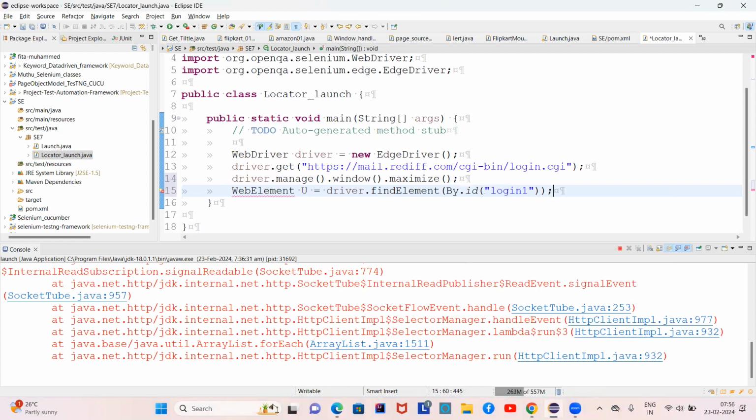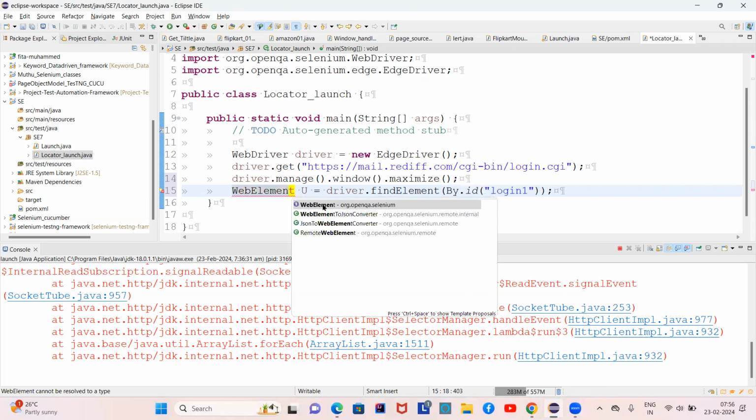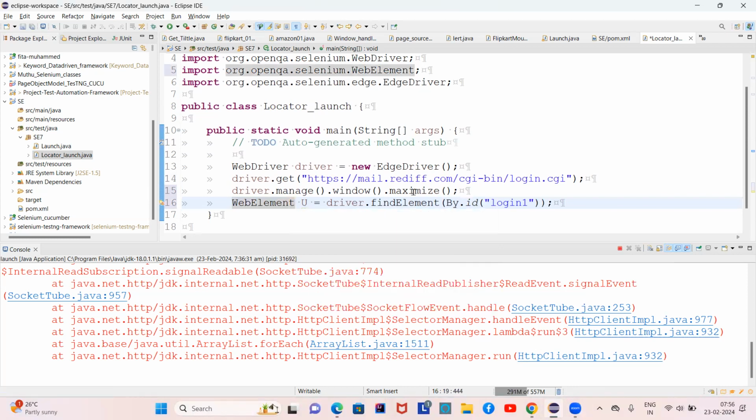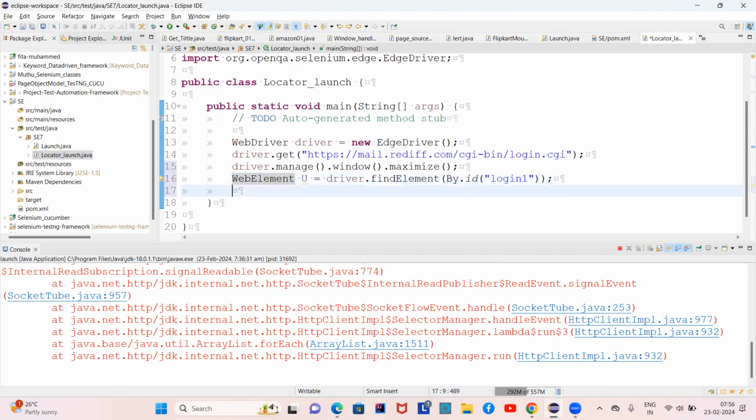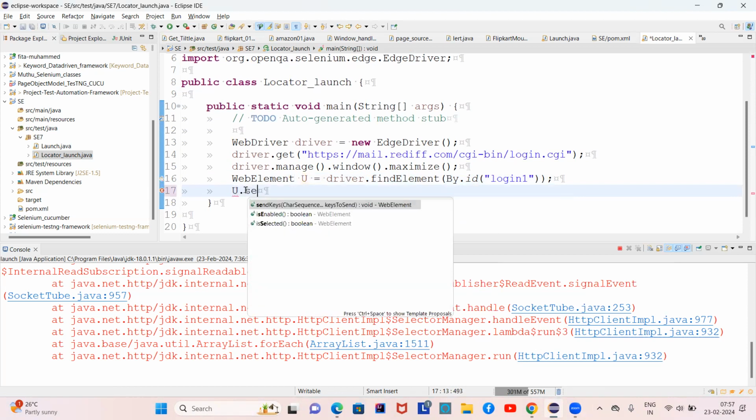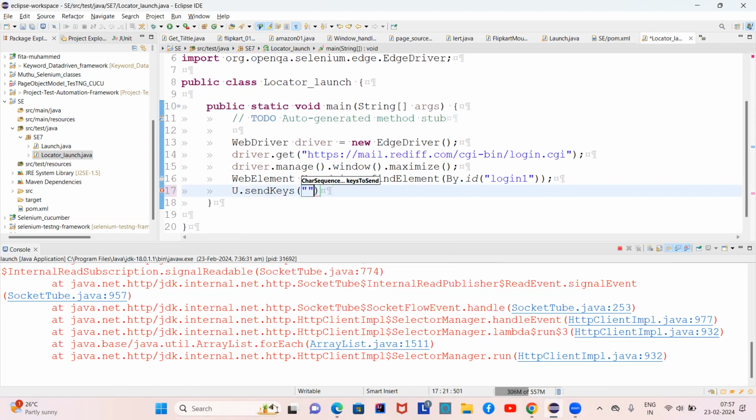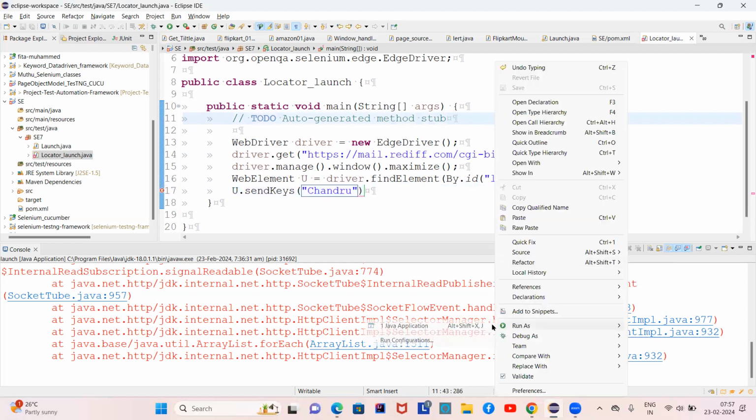Once the ID or name is given, you don't need to apply the XPath formula. You want to straight away choose the ID or name only. Always the ID and name will be unique. So give first preference to ID and name, and after that call that same U dot sendKeys. Inside the send keys, you type Chandru. Okay. Now you run this web page. It will clearly type this message.